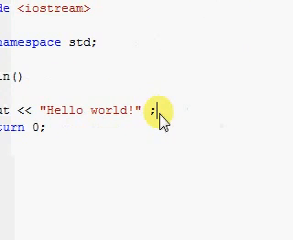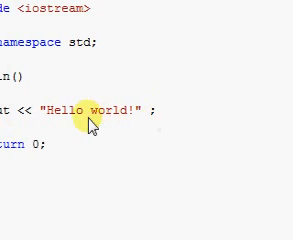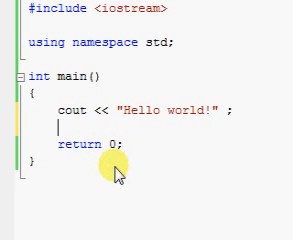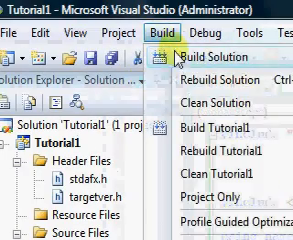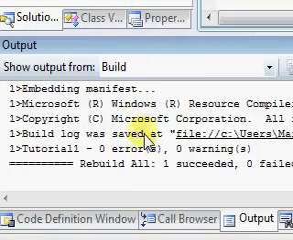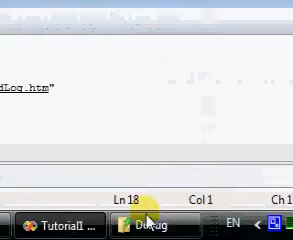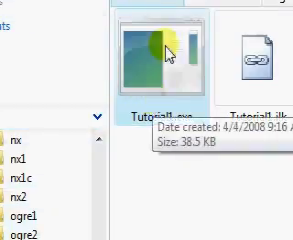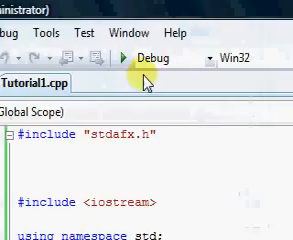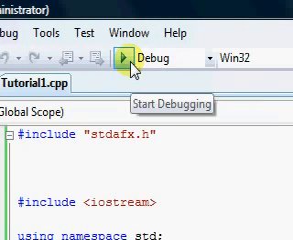We could add one extra line over here to make it stay for a little longer. Type cin.get, opening and closing parentheses, semicolon, and then recompile your project. Here we go, compiling. No errors, no warnings, everything's okay. We could either go to the folder and run that exe, or we could just click on debug in my compiler and it will start the program.